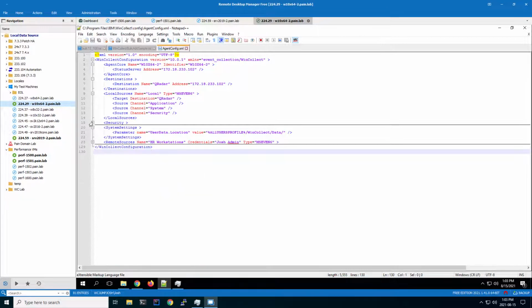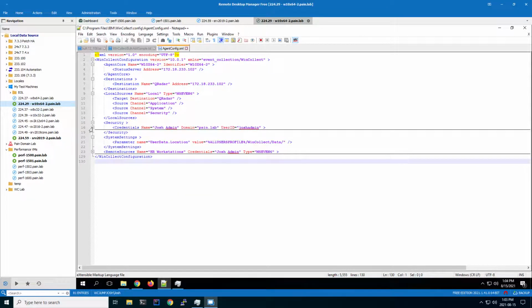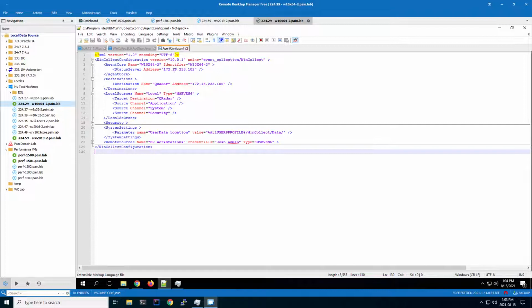I've got my security, I've got the credentials set, but even without that, for those familiar with WinCollect 7, it was pages long, and here we're looking at an agent, and it's like 20 lines of data in this XML file. We can really look at this and see exactly what the agent is doing, and that was our goal, to make this easier to read and to edit.